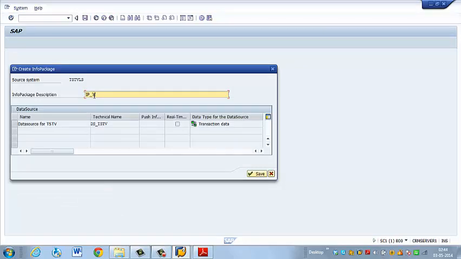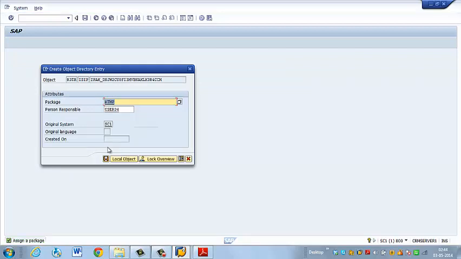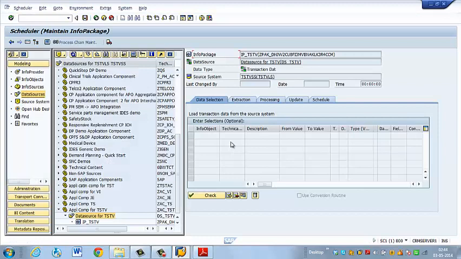Enter the info package name, and select the data source. Assign the data source to the info package. Save. Assign object and save the package and save the object. Check entries. Check edit. OK.